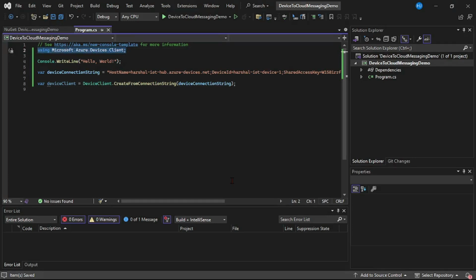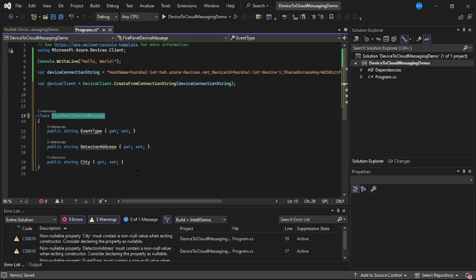Okay. Now guys, let's assume we are working on an app where we have fire panel IoT devices, and these devices, when they detect smoke or fire in a building, will send those telemetry messages to IoT hub. And for that, I already copied the code for a class. So let me paste it over here. So our class is FirePanelDeviceMessage. So you can see it's a simple and straightforward class. It has three properties, that is event type, detector address, and city. So event type can be either fire or smoke.